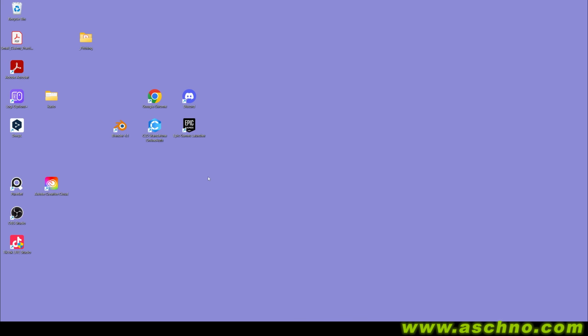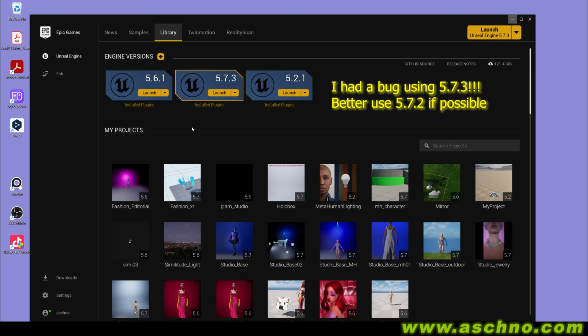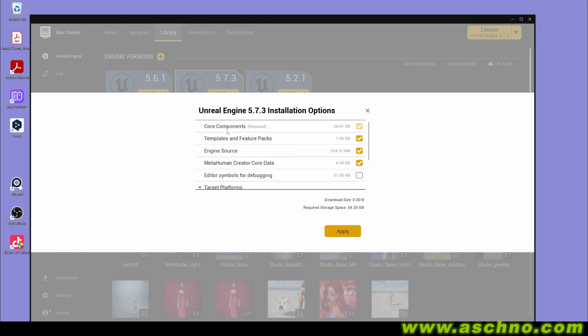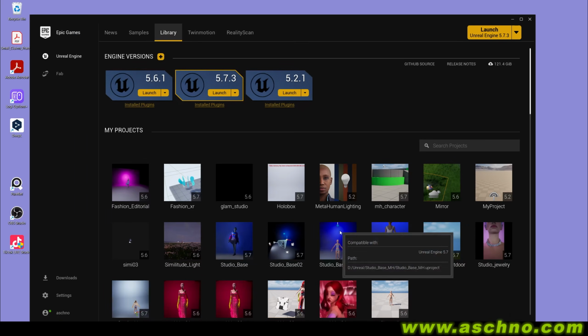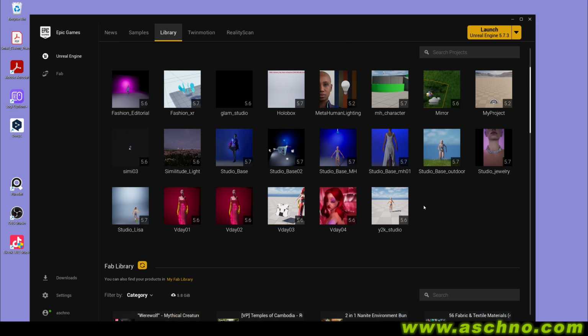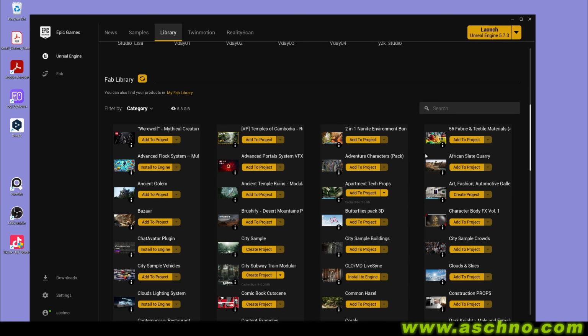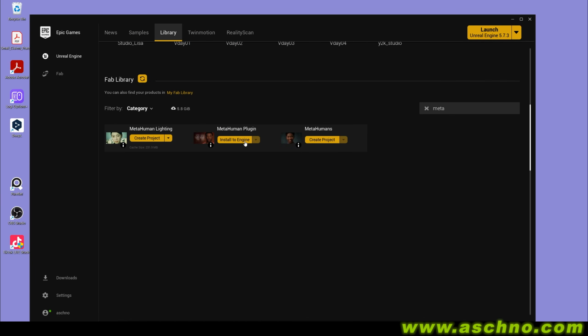First, all required plugins are installed and Unreal Engine is set up correctly. In the Epic Games launcher under Library, I use Unreal Engine 5.7.2. In the option menu, MetaHuman Creator core data is installed. Scrolling down to the Fab library, the MetaHuman plugin is installed as well.